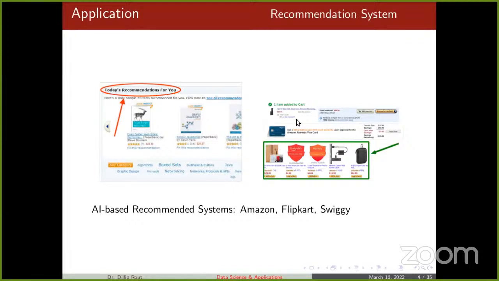Okay. Similarly, after buying a product, suppose you are buying a cloth, it automatically suggests some more products also. You might be interested to buy a bag. You might be interested to buy a cord or a phone recharge, etc. So these are all AI based, and these are all recommendation systems. So that is one application.